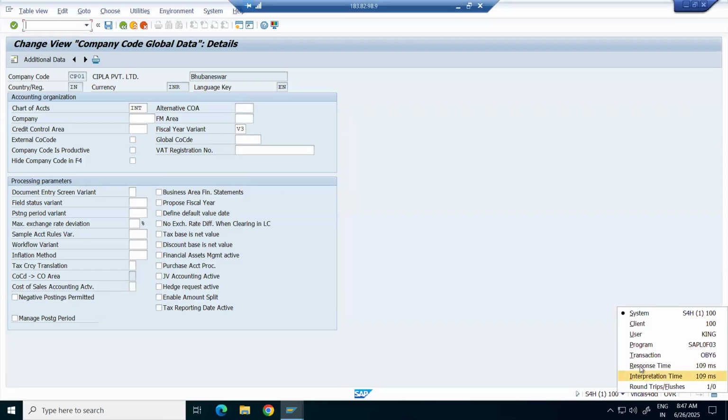Let me change this view here. Here you can see OBY6. So here you find out your company code CP01, then go to this chart of accounts. This chart of accounts you need to mention as INT.